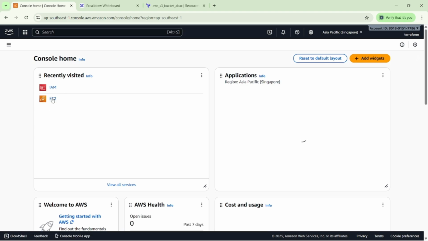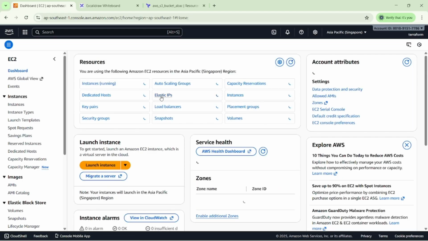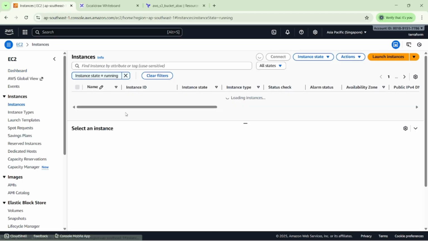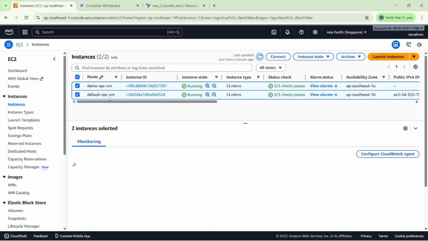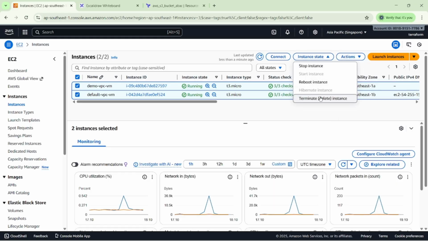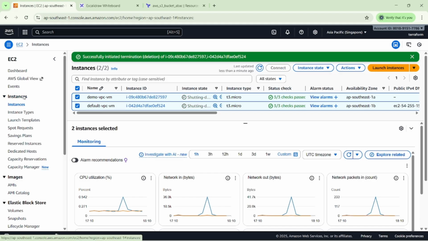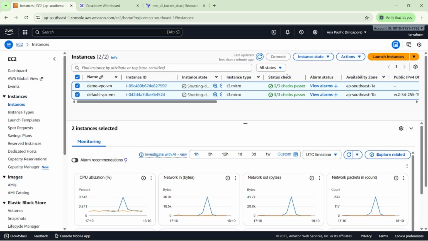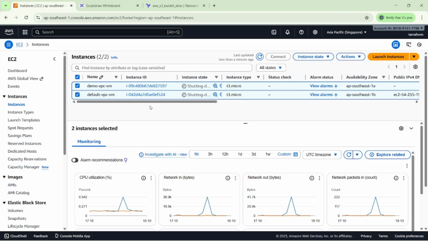In EC2 instances, do you have any instance yet? I think we don't have any instance. We already deleted them. I think we have two instances which were already created from our side. So I'm going to delete this one also here. Okay, so I have deleted it. You can see we don't have any instances in our AWS account.